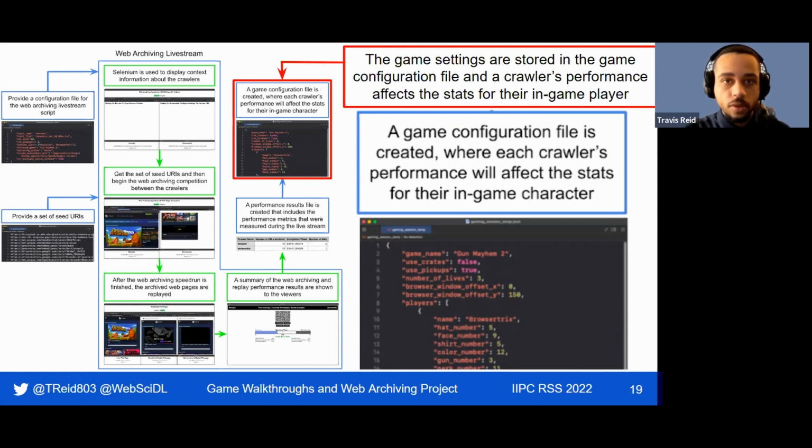The game configuration file includes the settings for the game, which also impact the stats for the in-game players. So if a crawler performs well during the web archiving live stream, then their in-game player will have better traits, perks, and items. But if the crawler does not perform well and has bad performance, then their in-game characters will have worse character traits.